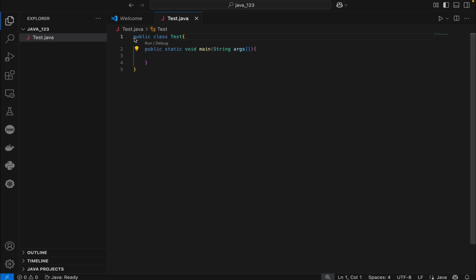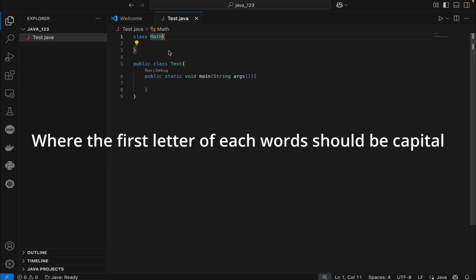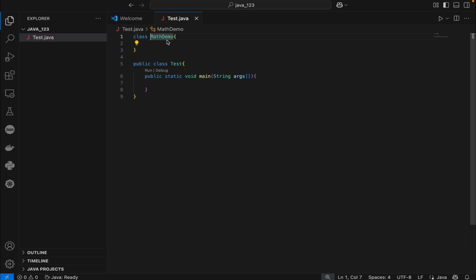So let's create our custom class. What should I give? Math. Okay, and follow the naming convention also. For defining the class you have to follow the Pascal case naming convention or upper camel case naming convention, meaning suppose that I am going to put another name. There are two words here. Okay, MathDemo. The first letter of each word should be capital, like the first word is math, the second word is demo. So the M and D should be capital. That is the upper camel case or Pascal case. You have to follow this naming convention always for defining the classes.